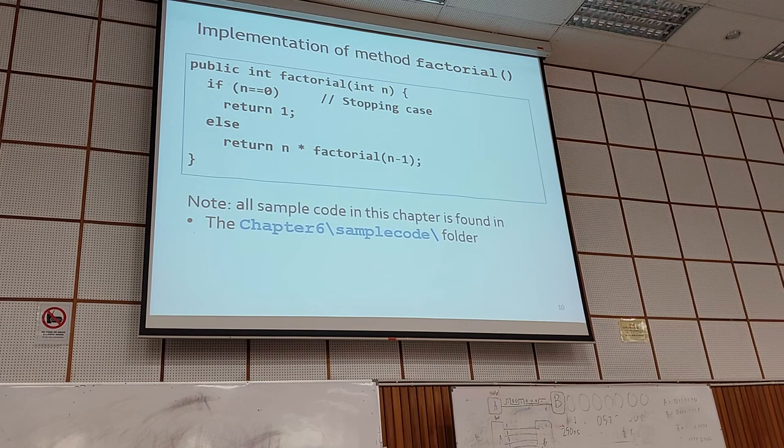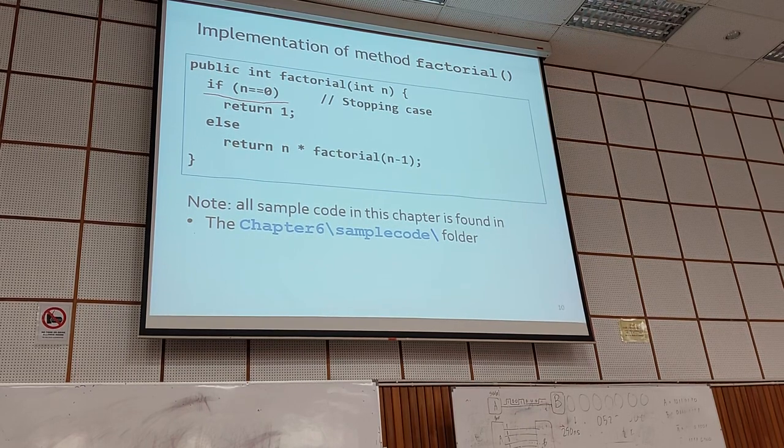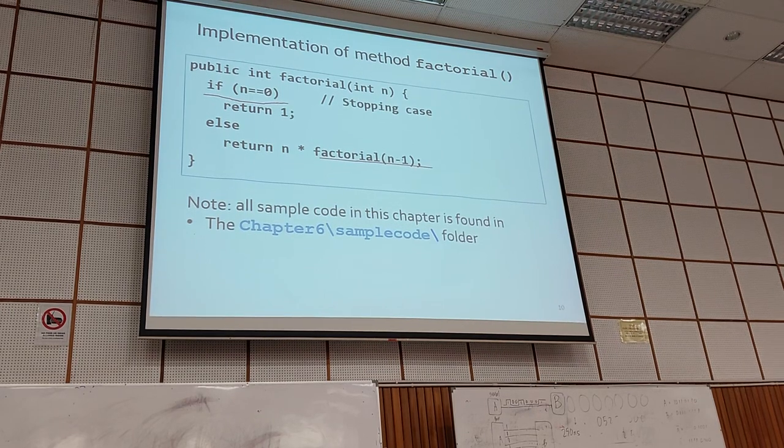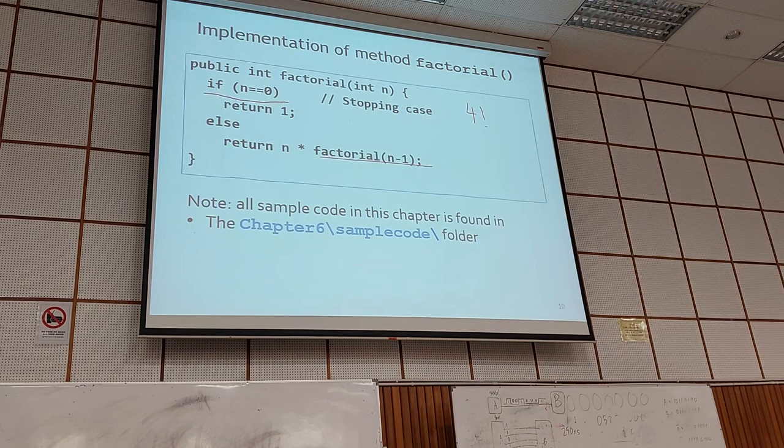Alright, so let's take a look at the implementation. Now, the implementation here. So this is my stopping case or base case. Alright, sometimes you'll come across the term base case. Alright. Now, if n equals 0, you return 1. Else, you return n multiplied with factorial of n minus 1. Is this correct? Alright? So let's say I have 4 factorial, what do you do? My n value is 4, right? Is n equal to 0? No, so we go here.